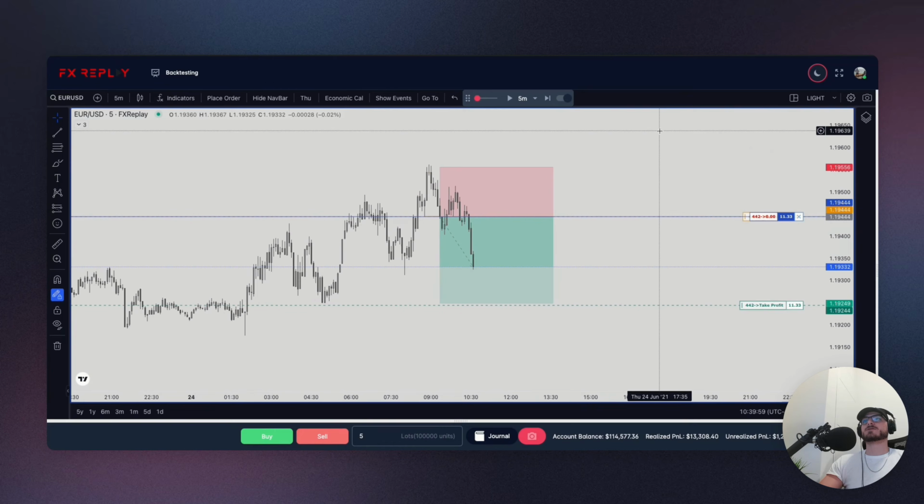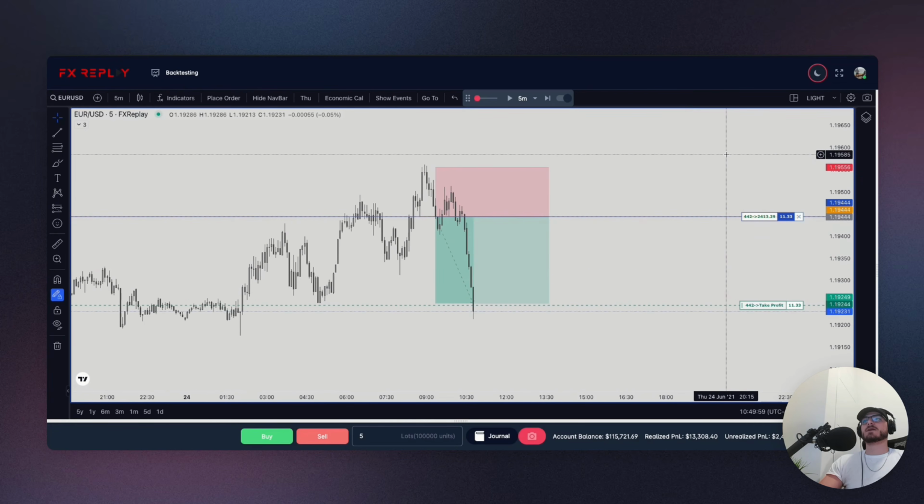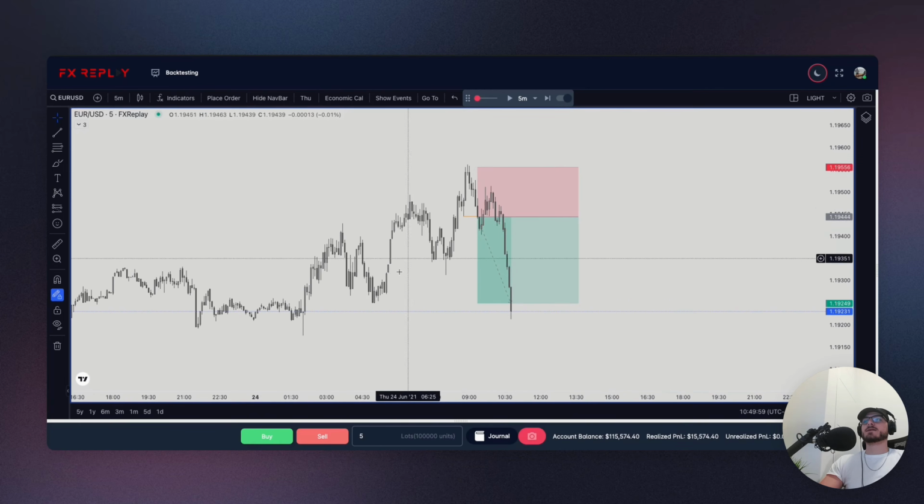There we go. 1R should be hit, move stop to break even, and target hit. So there we go. A couple great trades there, and great new features with FX Replay to make your testing just seamless and really replicating that live environment as much as possible here. So that's what we got on the order management side.